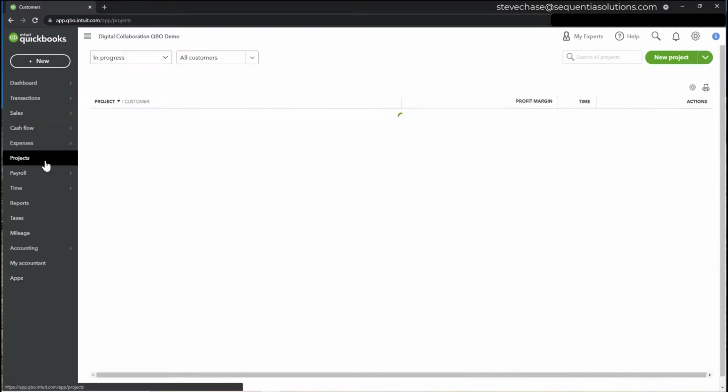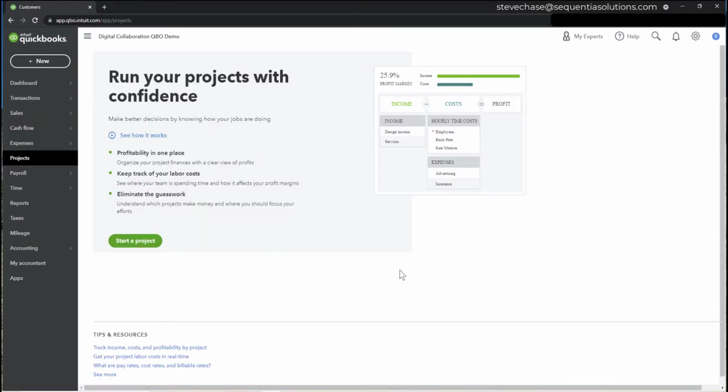All right, so now that I've got projects enabled, I'm going to go to the projects tab on the left. And from here, we get this little note: run your projects with confidence, make better decisions by knowing how your jobs are doing. Great. So the ultimate goal is to have a dashboard that shows us our income, our cost and expenses to equal our project profitability here. So you can see why it's really cool if you want to really focus on a particular effort that your business is doing for a particular project.